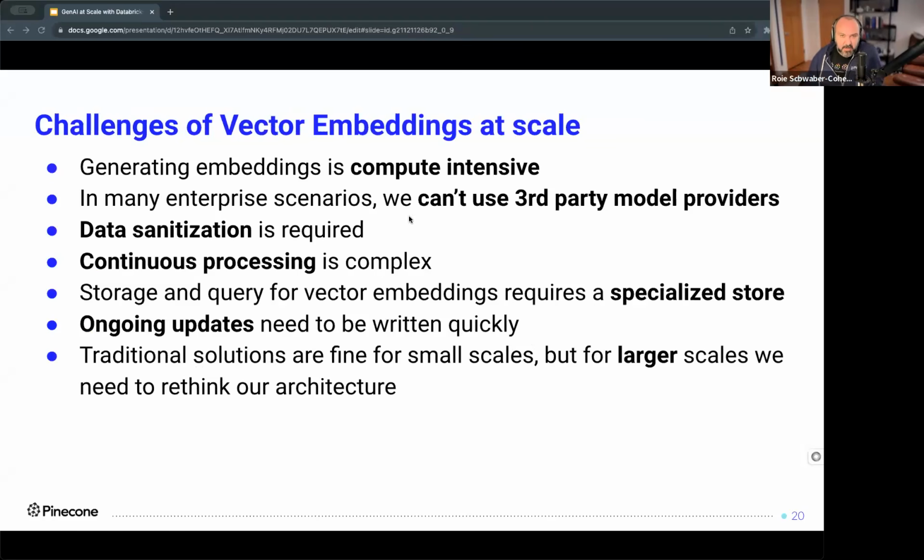So what are the challenges here? First, generating embeddings in and of itself is a compute-intensive process. It requires GPUs for the most part. It's really hard to tackle these types of problems on your one machine, and unfeasible when you're dealing with these kinds of high-scale loads. And many enterprise scenarios won't allow you to use just any third-party model off the shelf, like OpenAI, et cetera. You'd have to have some ability to generate those embeddings yourself within the confines of your environment.